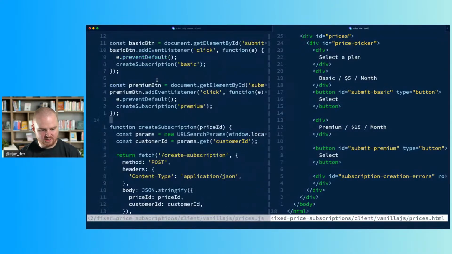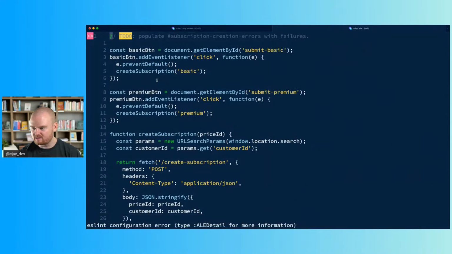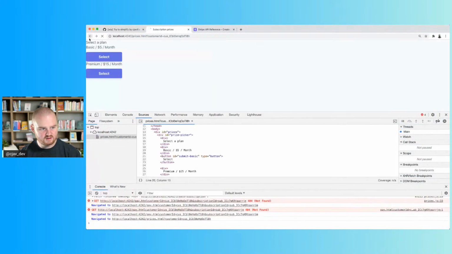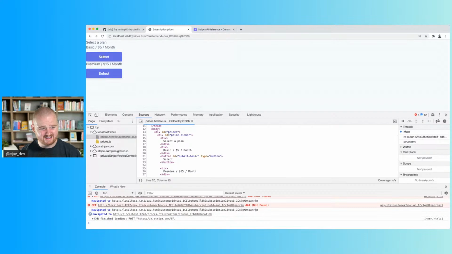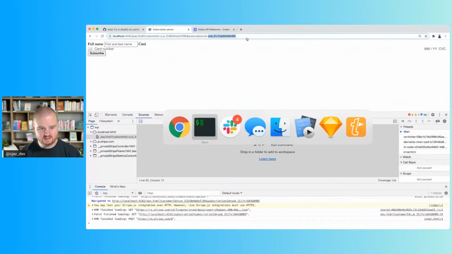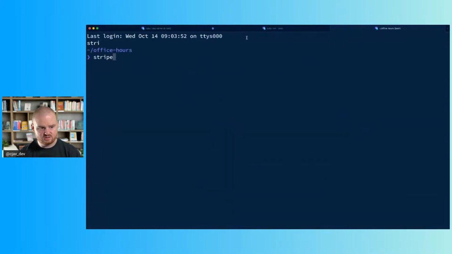So in our redirect, where are we redirecting here? We are redirecting here, and this should be a question mark. So we go back, refresh the page, click select, and all right, so we created a subscription. Let's take a look at what that looks like. Stripe subscriptions retrieve, and then we can paste in the ID.